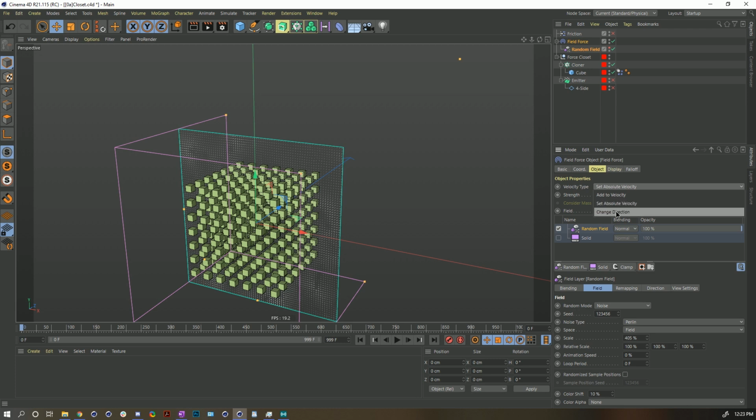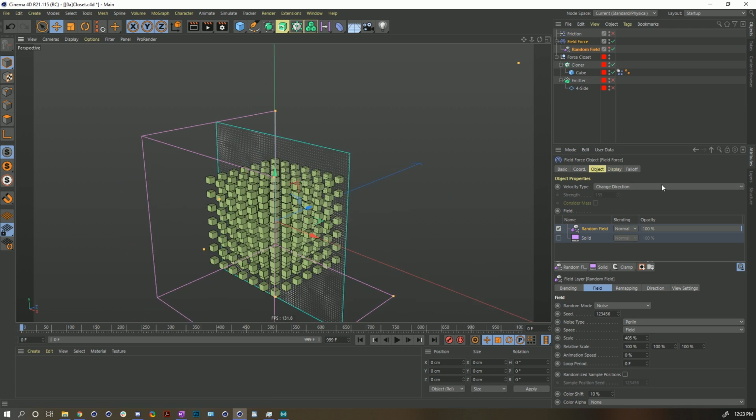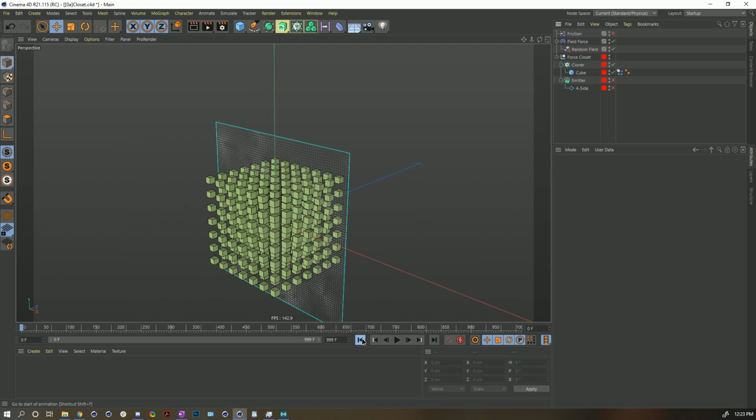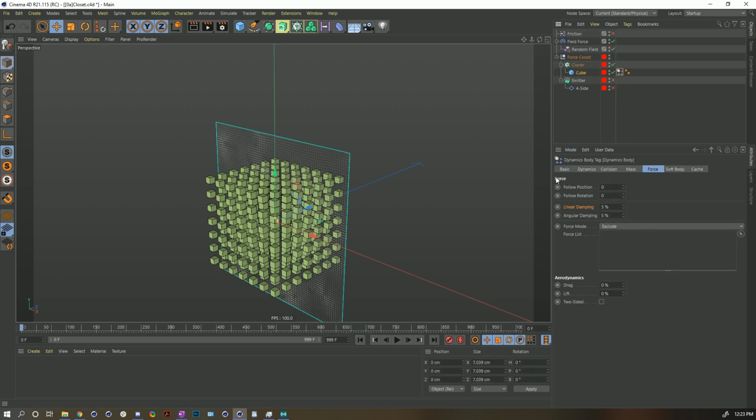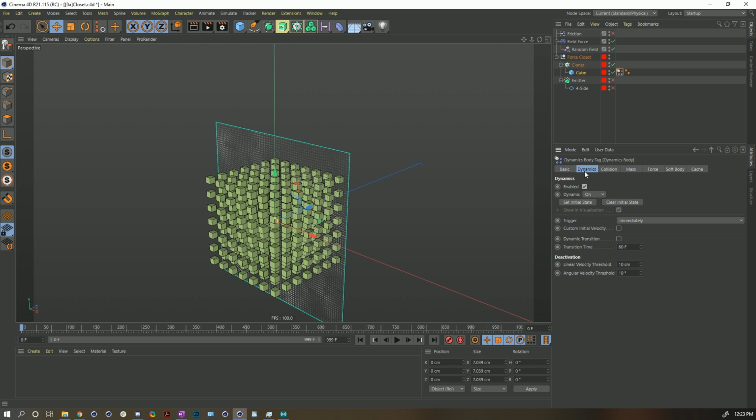The last mode is change direction. What this is going to do is take whatever our current velocity is and just pick a new direction, never changing its speed. So if I play, nothing is going to happen. But inside of the dynamics tab, if I turn on custom initial velocity, we can say, hey, you have a speed at the beginning.